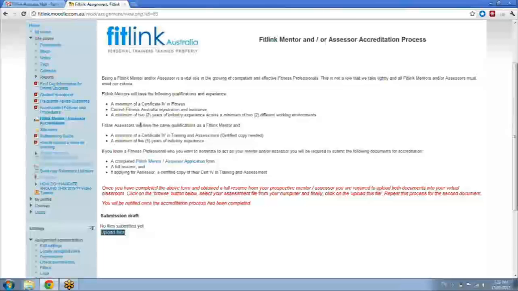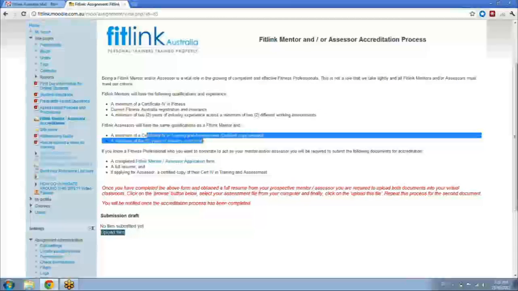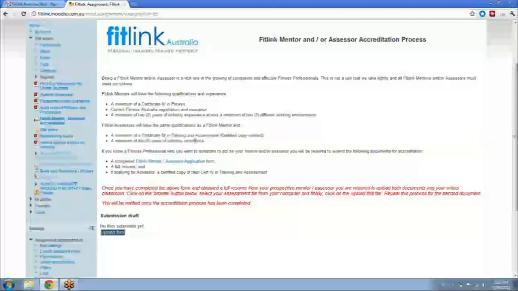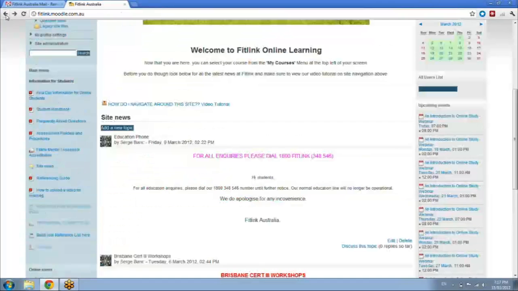If your mentor happens to have the extra qualifications, it'll probably make things a little bit easier for you. All you have to do is use the same application form, but you'll also have to include a resume and a certified copy of their Cert 4 in training and assessment. If they're approved as a mentor, they'll be able to sign off on the logbook. But if they're approved as your mentor and an assessor, then they'll be able to sign off your logbook, but also mark the 4 practical assessments for you as well. Any questions at all in regards to the mentor process? No? Okay. I'll just go back.